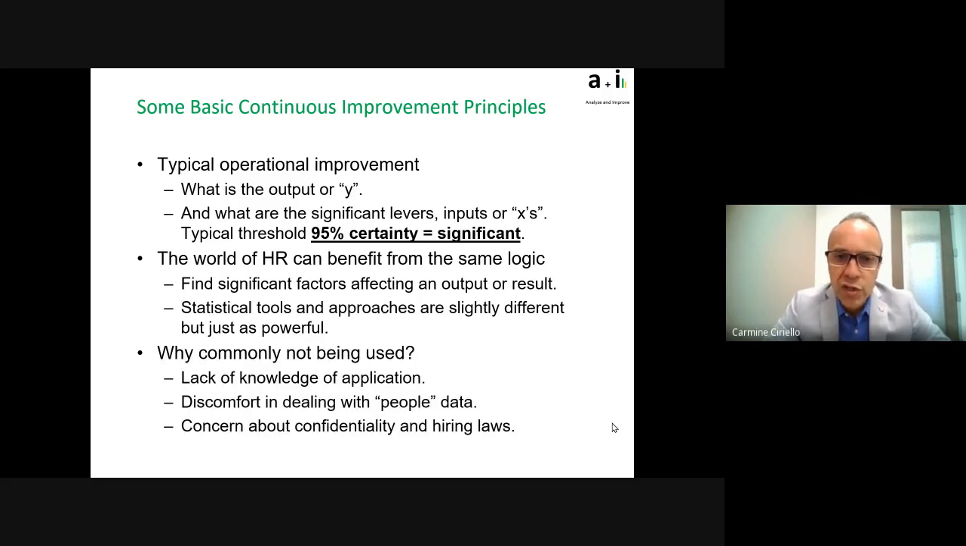Now, we'll touch on this throughout the webinar. There's a few points I wanted to bring up right off the bat: why is it that these techniques, which are so prevalent in basic continuous improvement, are really non-existent, or very, very few people use them in human resource type applications? So the first one is usually a lack of knowledge that you can use these types of stats tools with HR data. But a lot of times it's the second and the third points on that slide, right?